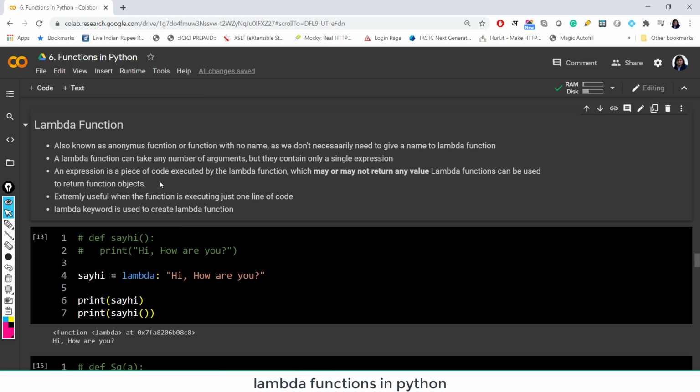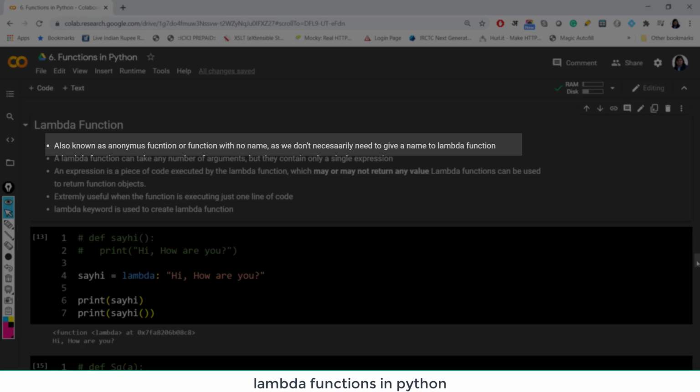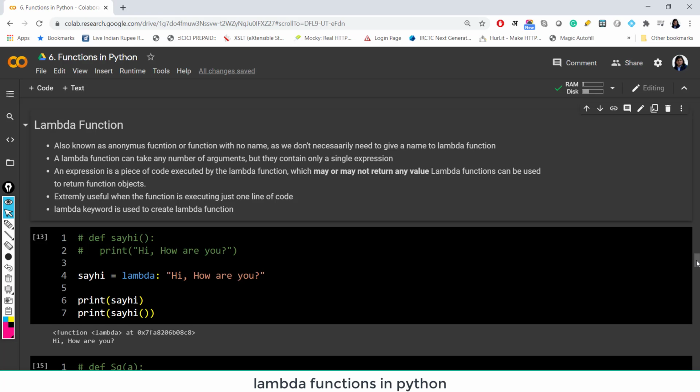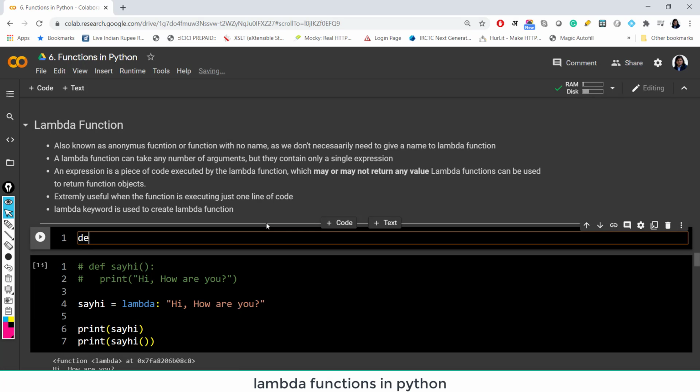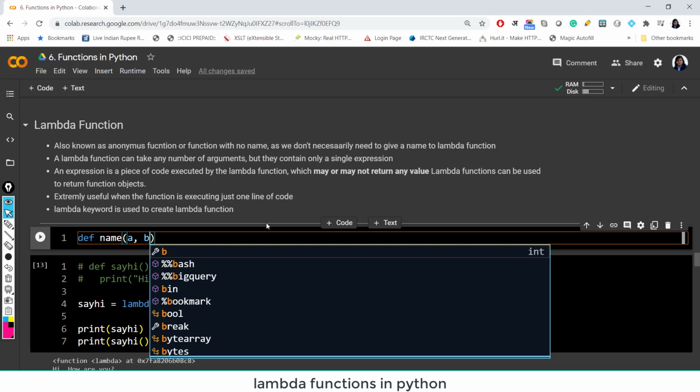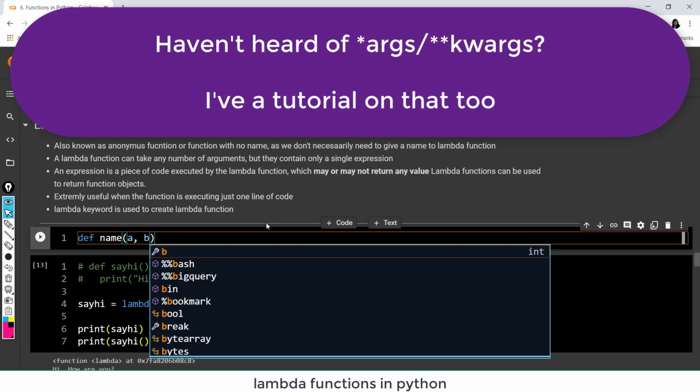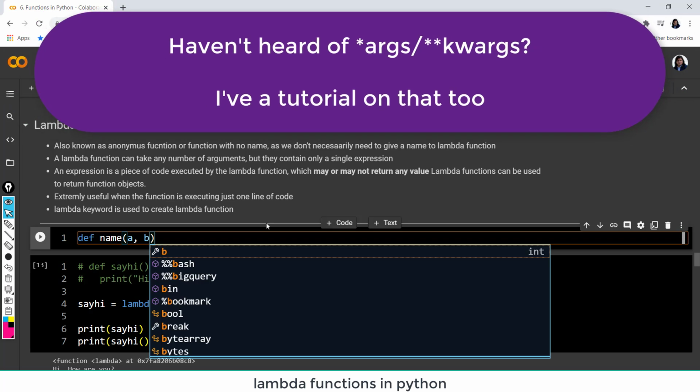I have here written a few note points for you to refer to later. Now, lambda functions are basically anonymous functions, meaning functions with no name. When we define a function, we have seen earlier that we give a name to the function. Whatever function we define, we give some name to the function. Here we write the arguments, whatever number of arguments the function should take, or we can use *args or **kwargs if we are not sure about the number of inputs.